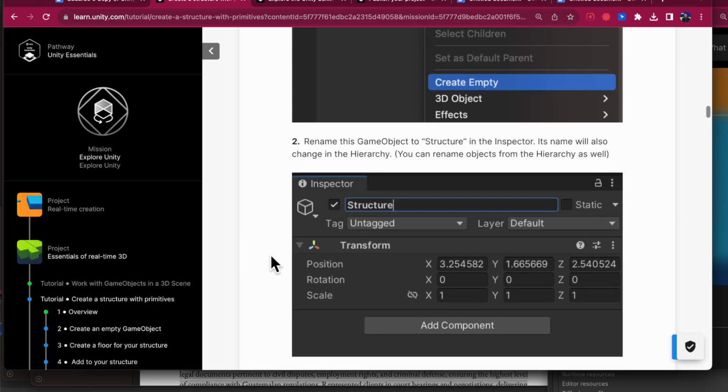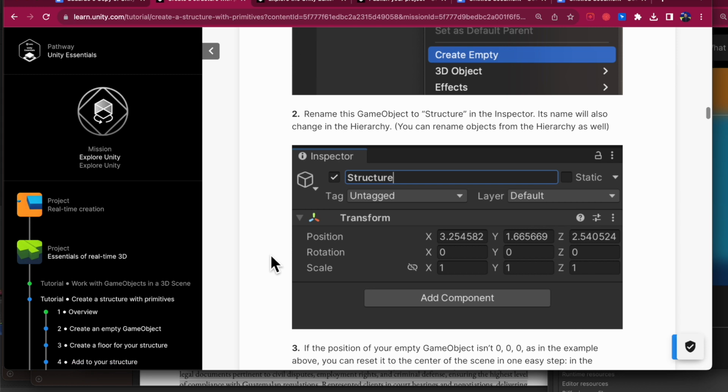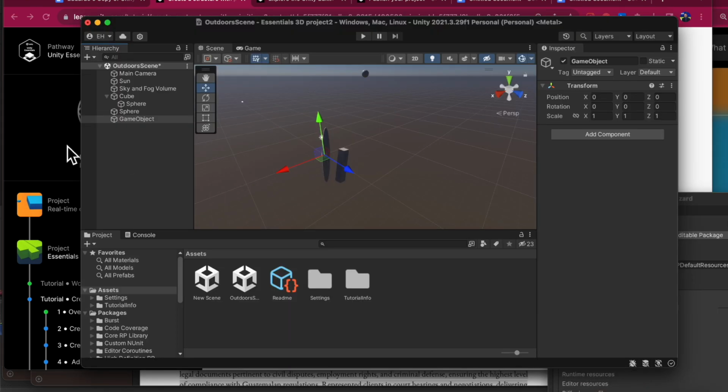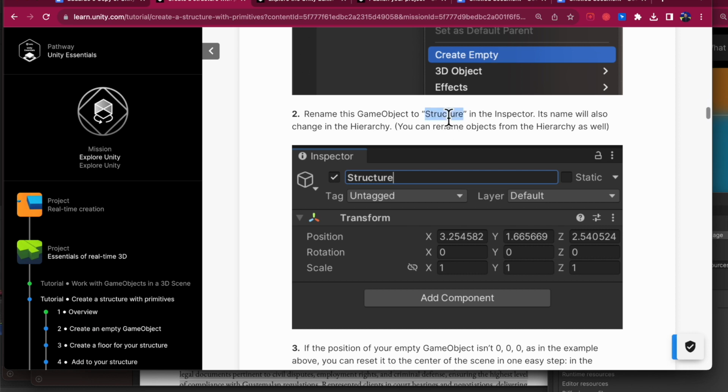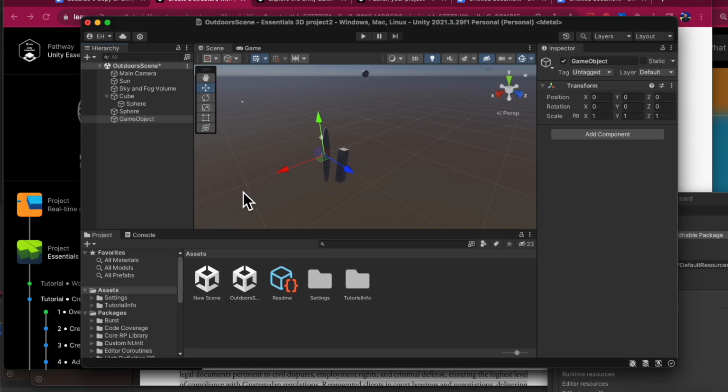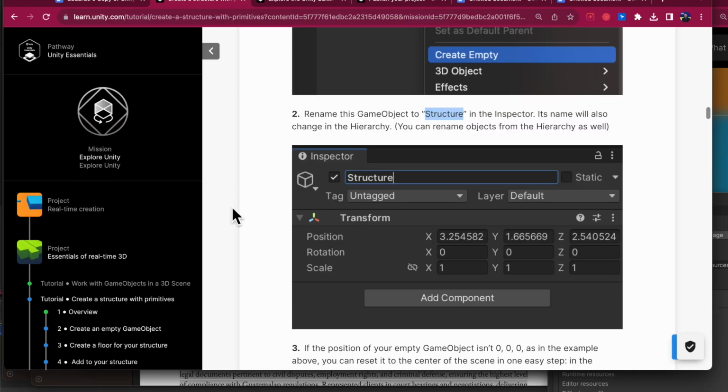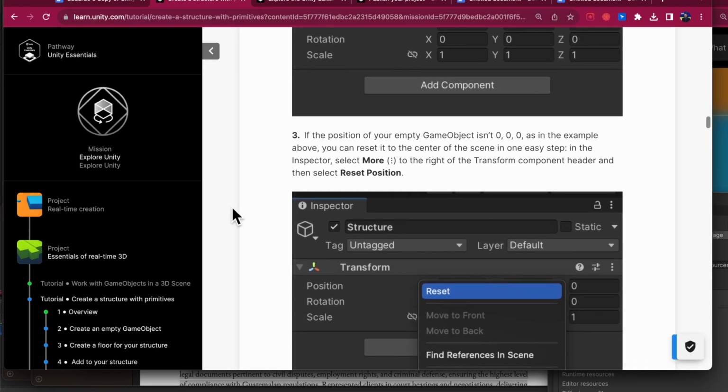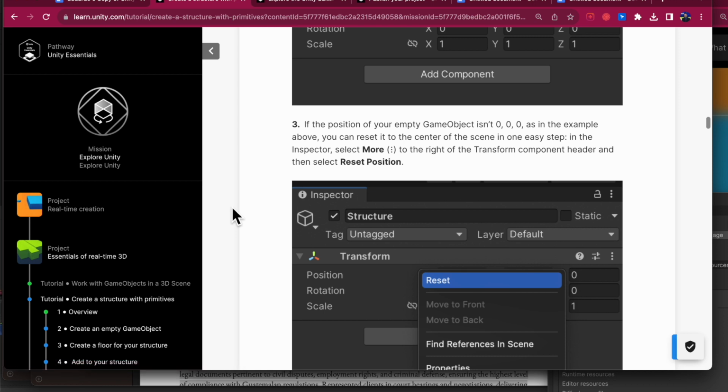Rename this game object to structure in the inspector. Its name will also change in the hierarchy. You can rename objects from the hierarchy as well. So we're gonna call it structure. So you double click on it and call it structure. Excellent.